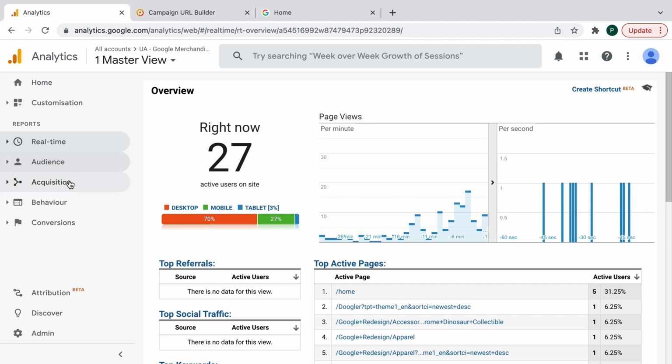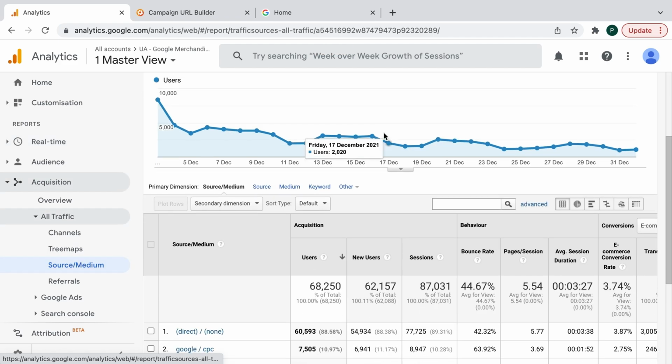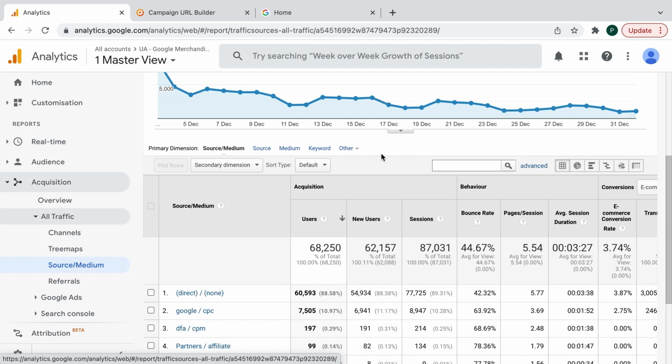So let's go to the acquisition report, all traffic and source medium. As said before, UTM parameters are used for tagging traffic. So I guess it's not a surprise that all of the traffic dimensions we have in Google Analytics can be filled in from the data from UTM parameters. Here are the two most common of them, source and medium. Then there's keyword, which has a different name in UTM tagging. It's called UTM term. And then there are two more: campaign, and ad content.